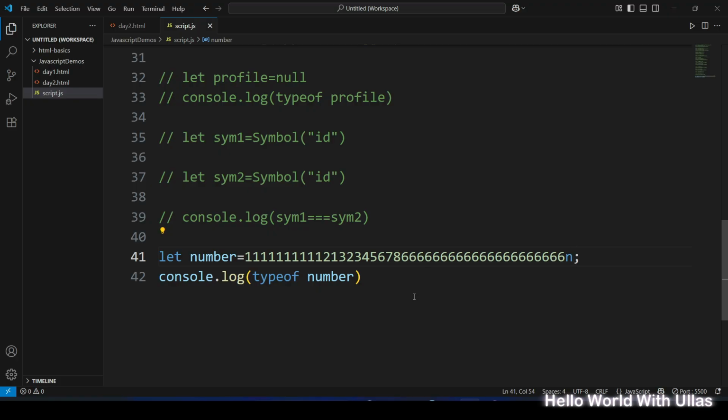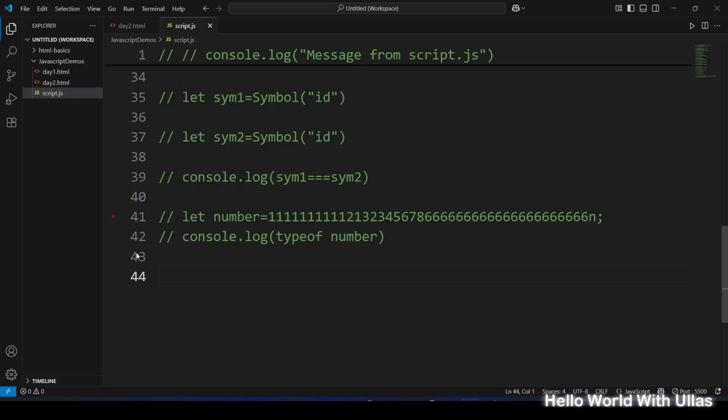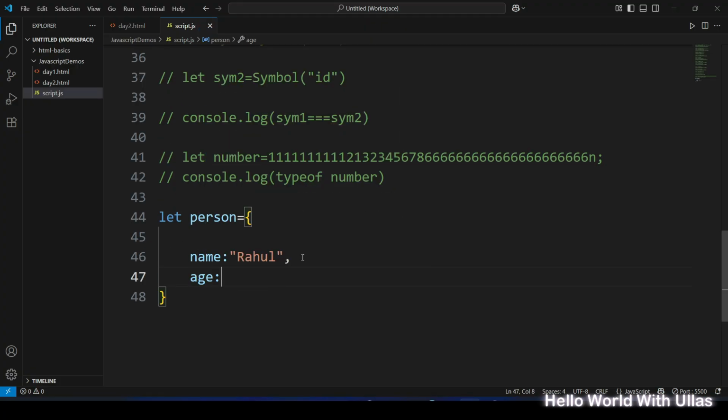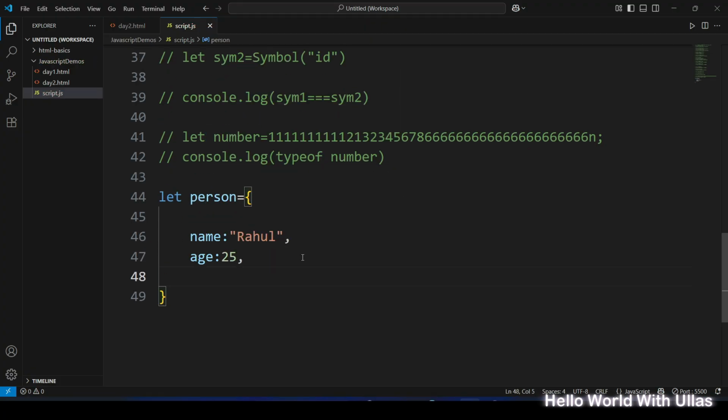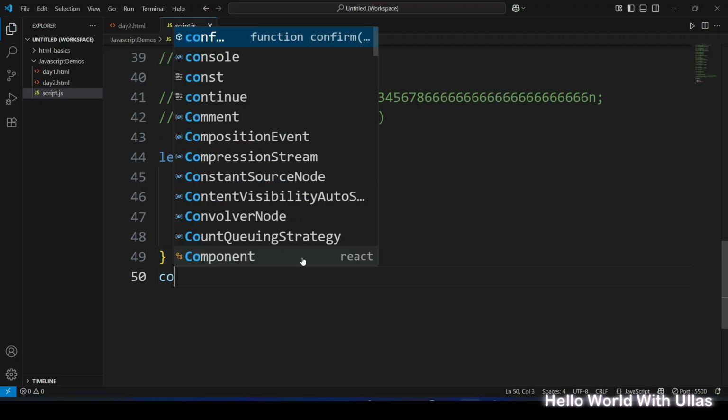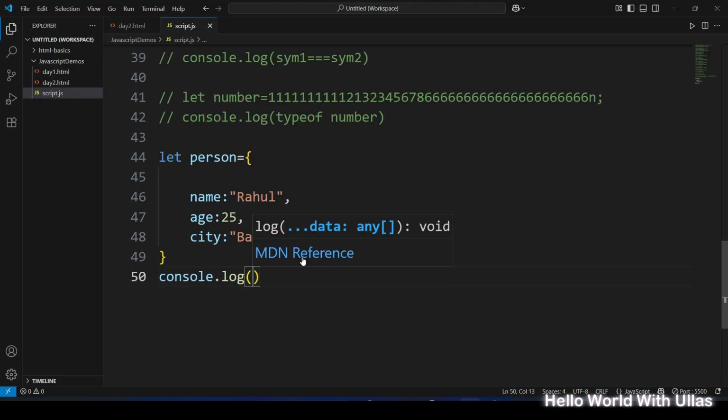Let's also touch briefly on non-primitive types like objects and arrays. We will see them in detail in further videos. I will say let person equals, in curly braces, name colon Rahul, comma, age colon 25, comma, city colon Bangalore. We can print console.log person. So we have got Rahul, age and Bangalore.